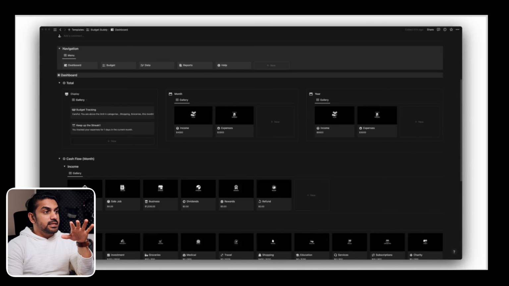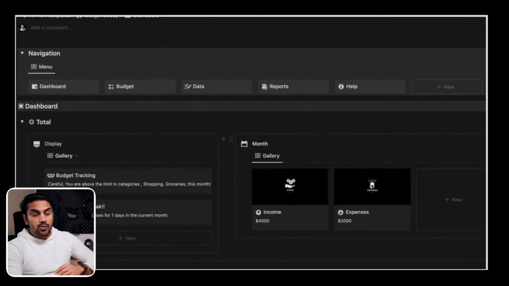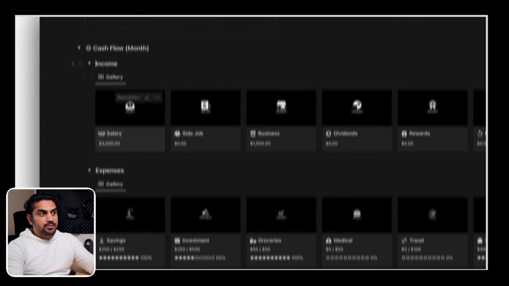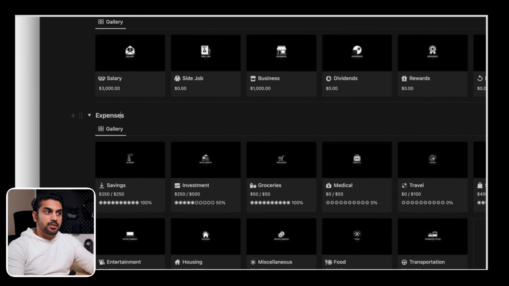So let's get started. The template has 5 main pages. In the dashboard page, you can get a quick view of your finances for the current month and year. So you can see your total income from different sources and your expenses sorted by categories.